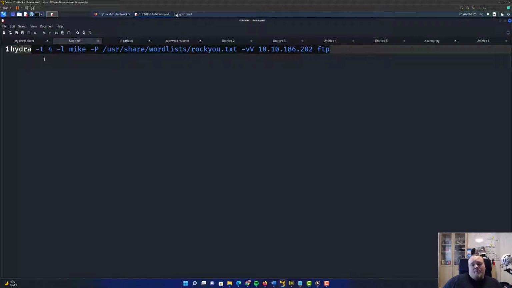Hydra is a program that can brute force logins and stuff. 4 threads because, well, let's not spam it too much, I guess. We use the username Mike. We can also do capitalized L and point to a user list, but it's gonna be N squared, and complexity is gonna be a lot more. So we know the name, which is good. And we're gonna use capitalized P to actually use a list. The password list is called RockYou. It's very verbose, so we can see results of every single one of them, and the IP and the service is FTP. So let's get it going.